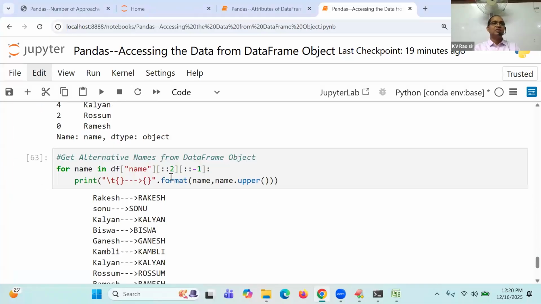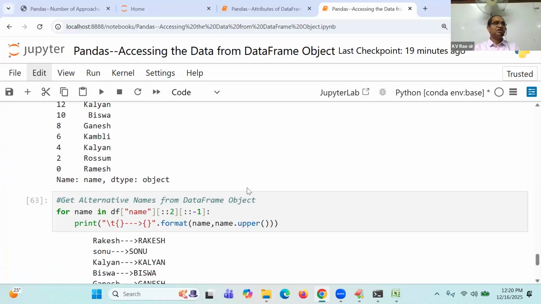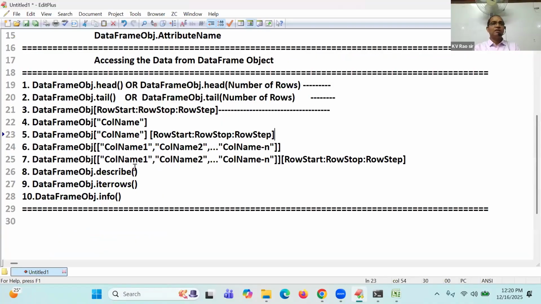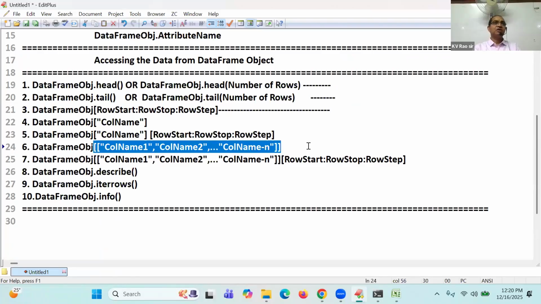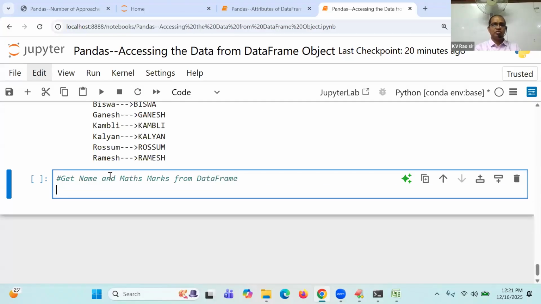Is it clear? So what is the first one here? On the name, if you want, I will get those things. Now I will go to multiple things. I want to get multiple column names. Get multiple columns. So print the data frame. Get name and what? Marks, maths marks. From which object? Data frame.